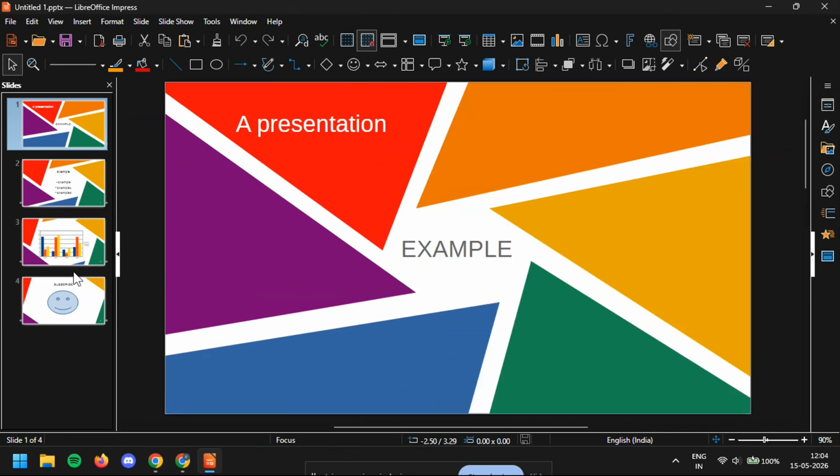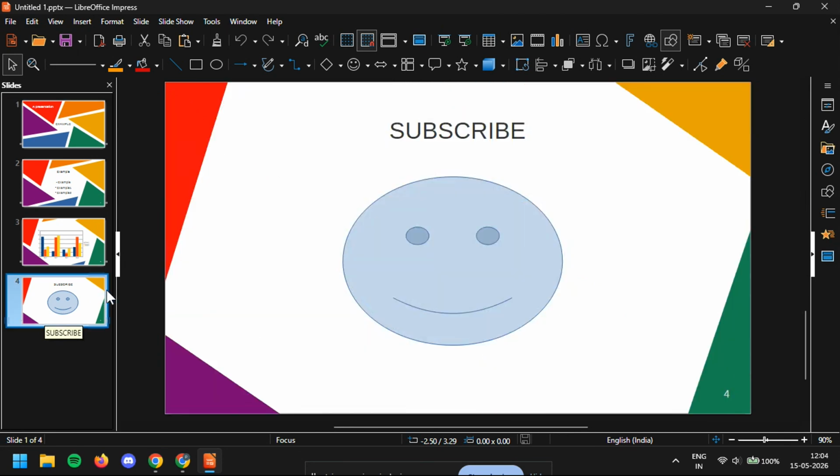Now, once your presentation is open, go to the slide that contains the image you want to rotate. Click directly on the image so it becomes selected. You should see selection handles around the picture, which tells you that the image is active and ready to edit. This step is important because the rotation controls only appear after the image is selected.